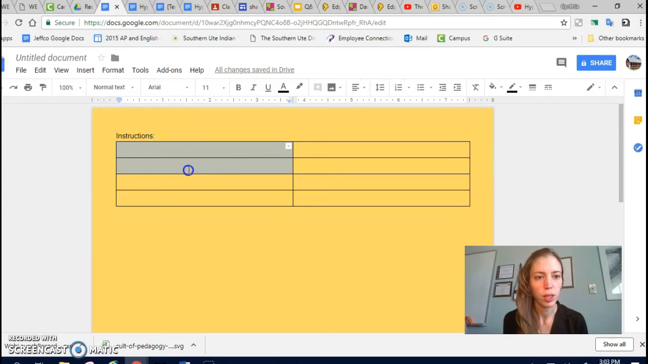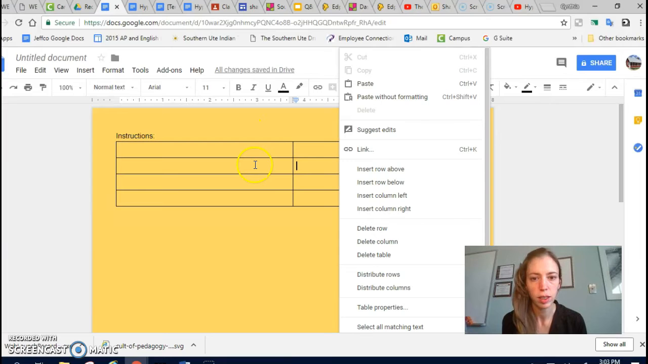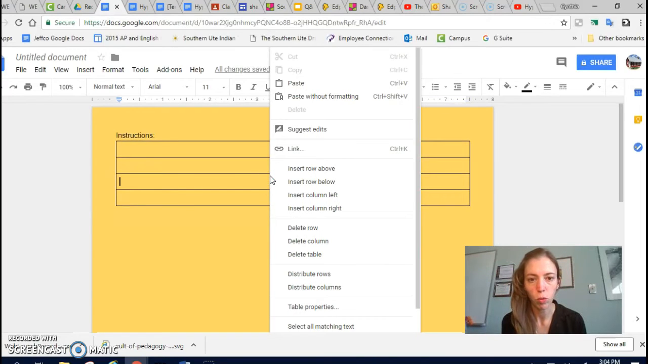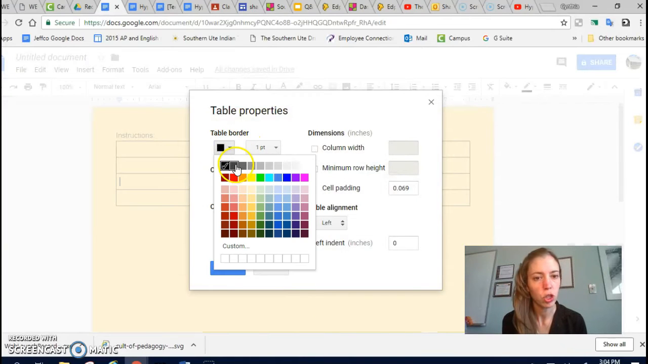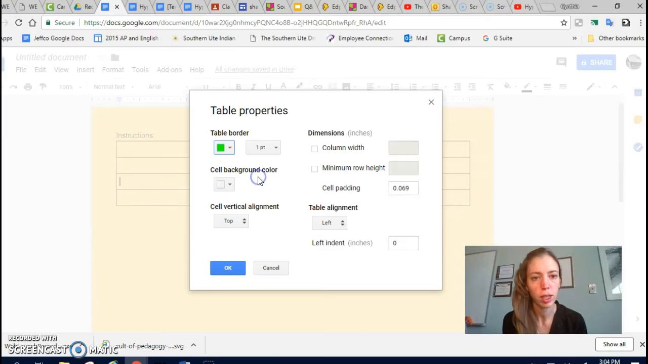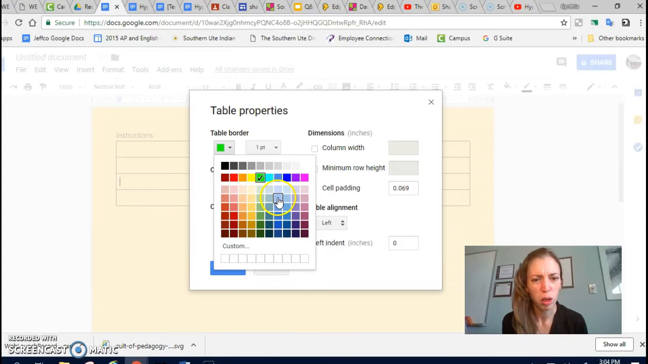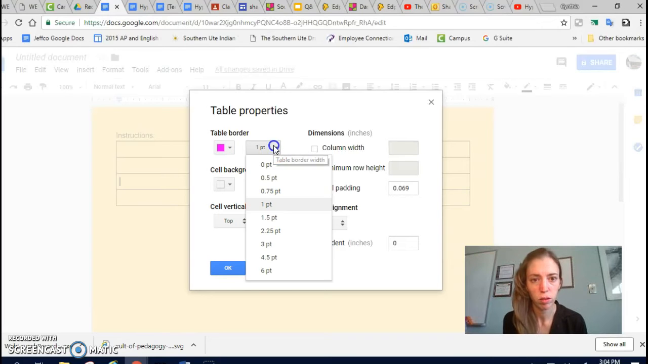For the table itself, if you want to change the density of the lines on the table, what you can do is right click, and then go over to table properties. Over here, under table border, you can change the color of the border if you wish. Like, let's say if I want to make it green, this is a really ugly one. Oof. How about, let's go with magenta. Not that that is much better.